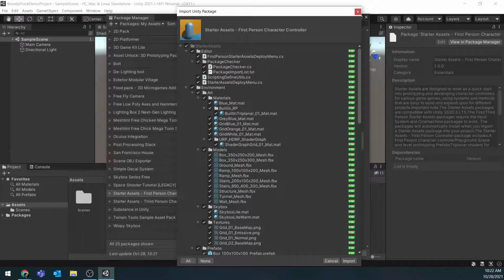Now we don't need all of this stuff. There's a lot of extra things in here, and if you do want to import it all into a different project and explore around with what they have, that's fine. But we just want to make sure we're importing the first person character controller that works. So I would keep all this Editor stuff. That's really handy to make sure that it's importing correctly.